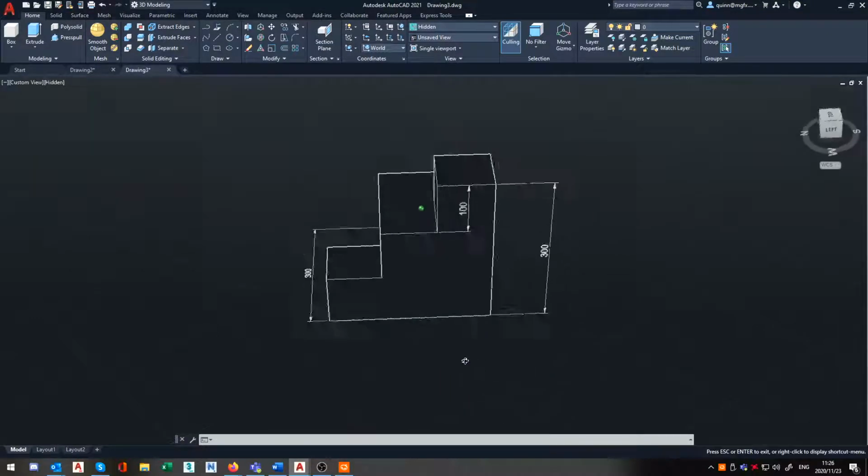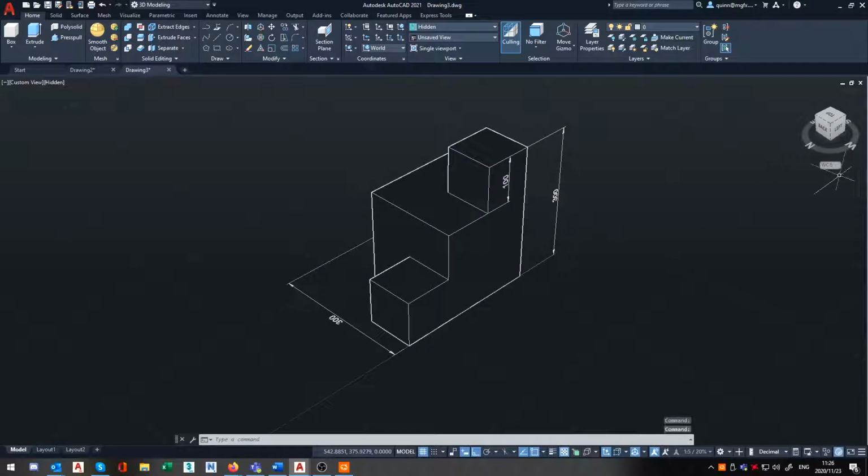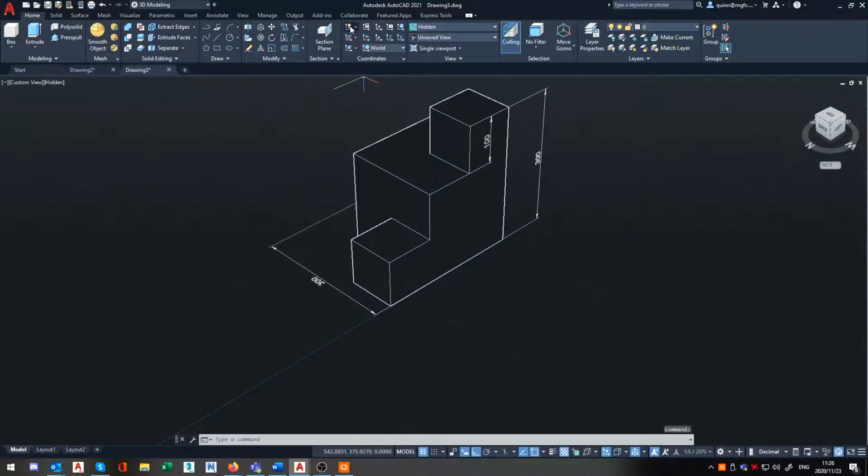Now if you look over here, I'm working with my WCS, my world coordinate system, and if we look here on our home tab in our 3D modeling workspace, we've got World. That means we're working in the normal XY. To manipulate this, we're first going to quickly show you some quick tricks.